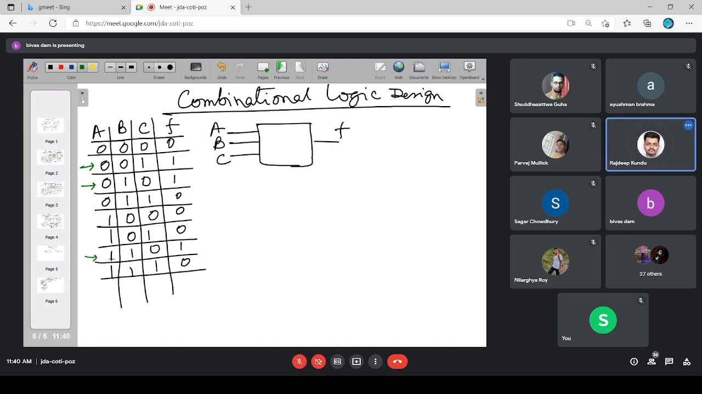A bar, B bar. A bar, B bar, C. If my product term means what? The three input variables A, B, C should be ANDed, but they should be ANDed in such a manner that the AND operation produces a logic 1 output when A is equal to 0, B is equal to 0, and C is equal to 1.